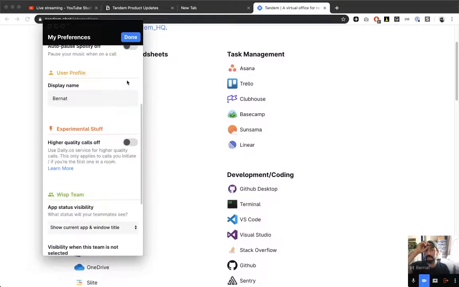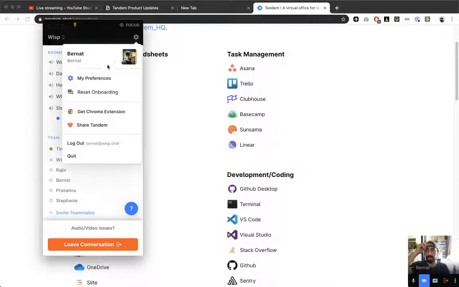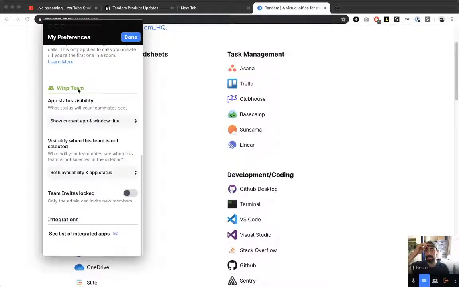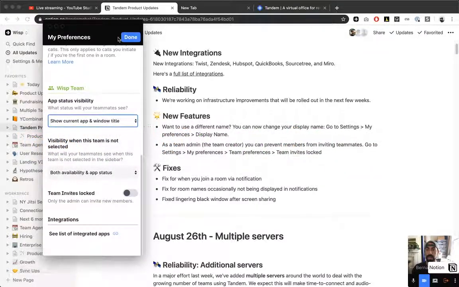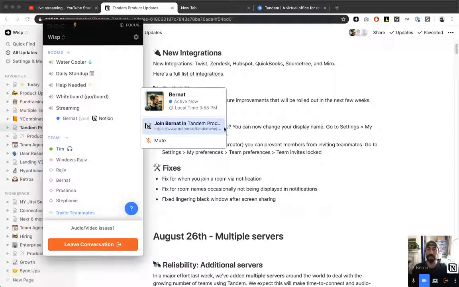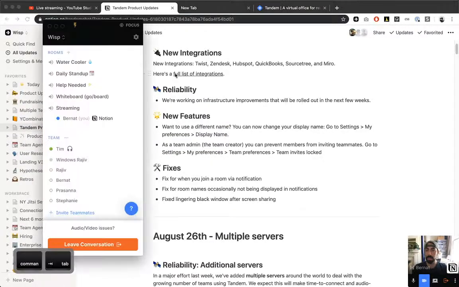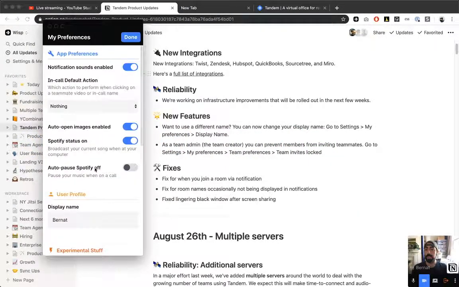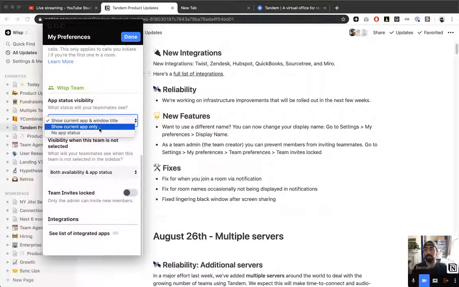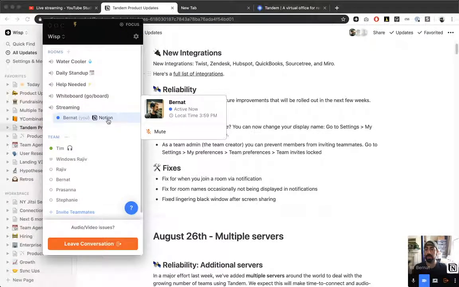And the way to do that right now in Tandem is you click here, Settings, then My Preferences, then you go to your team, and you can define two things, basically. The first one is, in this current team that I've selected, which is Wisp, I can say, show my current app and the window title. So if I'm in Tandem Product Updates, Tandem will show that I'm in Tandem Product Updates and the URL. But if I don't want that to happen, I can just say, hey, just show the current app. So right now it says Notion. It doesn't allow me to go into this Notion document.